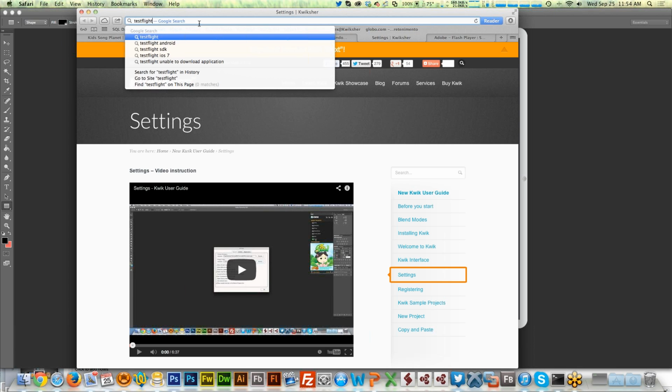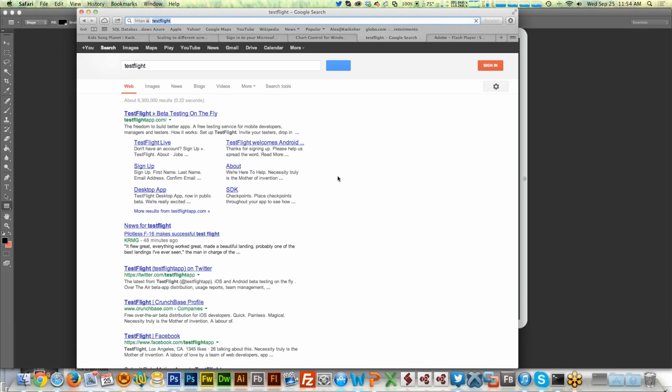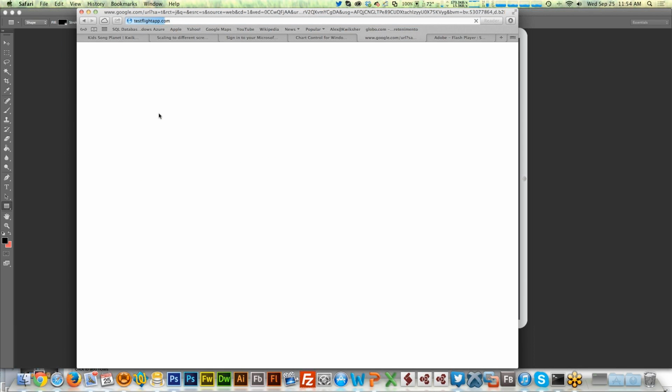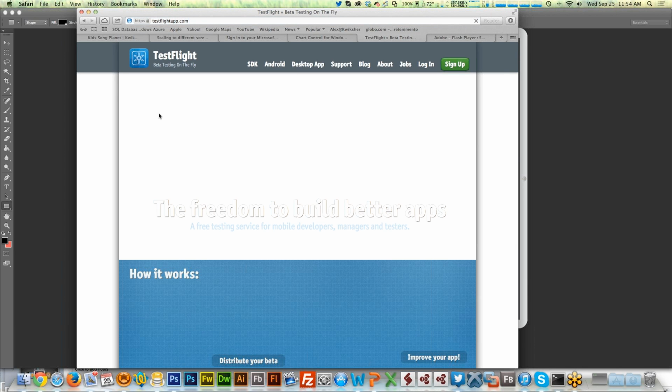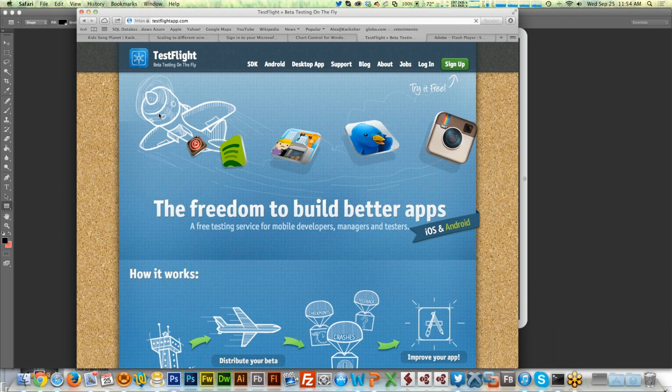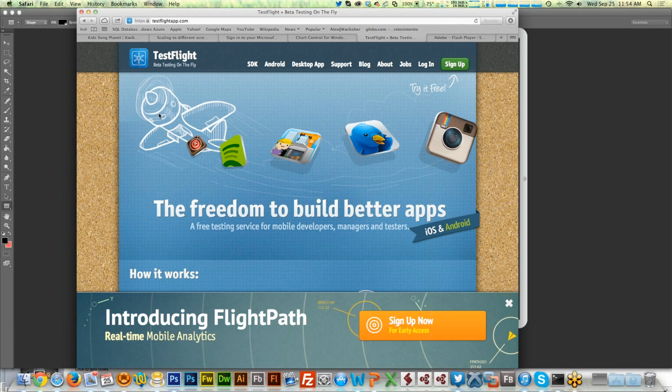TestFlight. I'm open here. Testflightapp.com. What it does is it allows you to invite people to test your app while it's in development, and they are going to receive an email. They are going to sign up here, and they will be able to download the app while the app is not in the app stores. So, testflightapp.com.